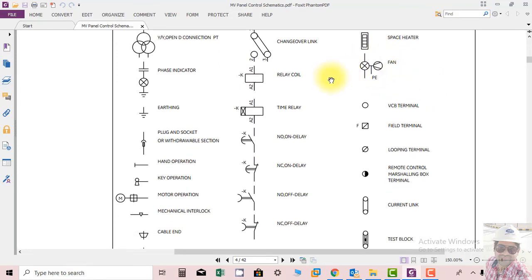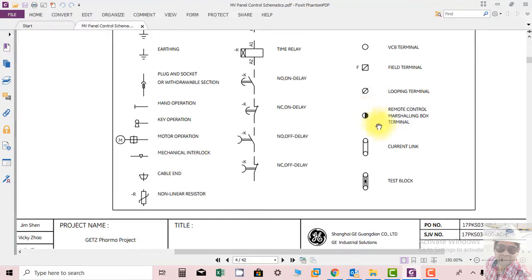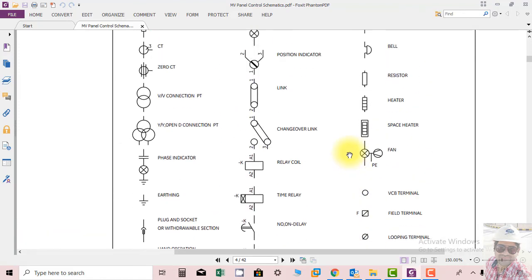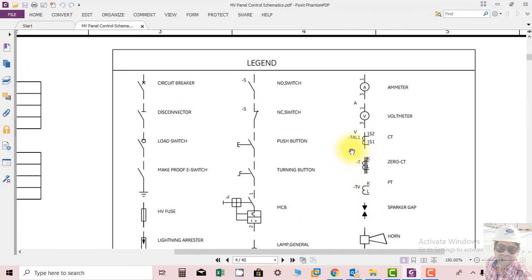Then we have the symbol of VCB terminals, shown by a circle. Field terminals are shown by a box with a cross sign. Looping terminals are shown by this symbol. Similarly, remote control mechanism box terminals are shown using this symbol. Then the current link is shown by this symbol. Test block is shown by this symbol. So these are the symbols that are used in this drawing. When we study the drawing, you have to be familiar with these symbols.